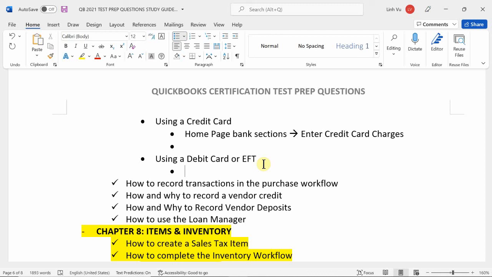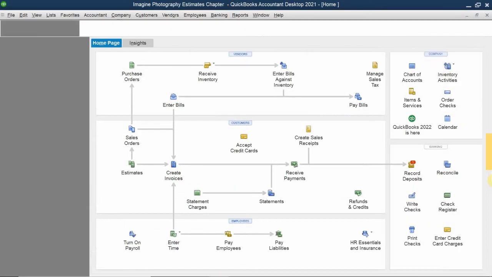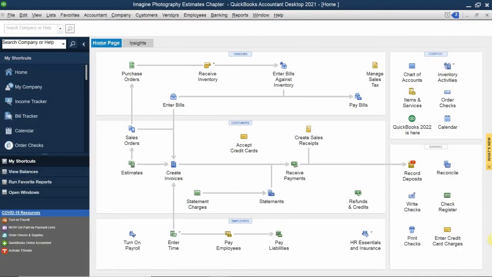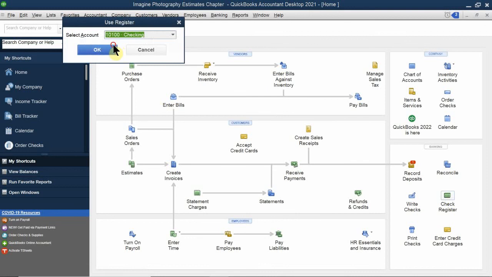Like the checking account. Where? There's only 6 options you can choose from. Where in the world am I going to be entering my checking information in these 6 options I have here? Check register. You can go to the check register. Okay? So there you go.